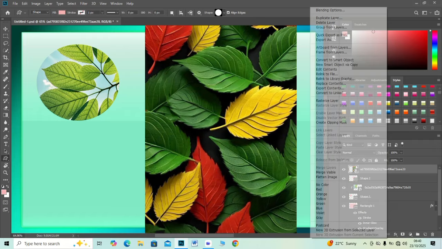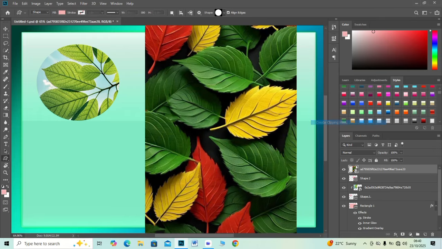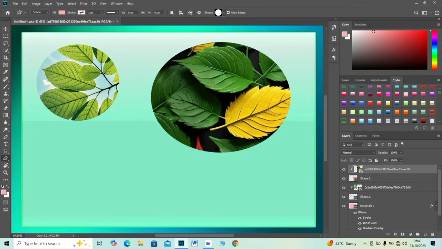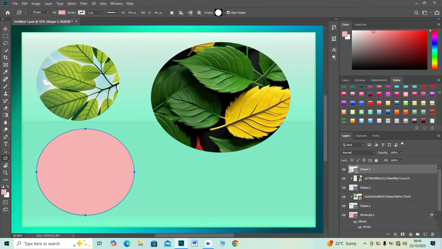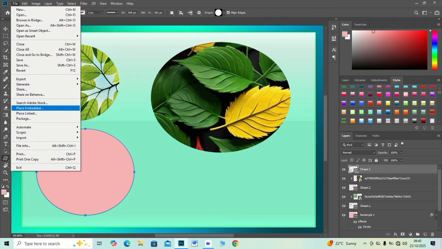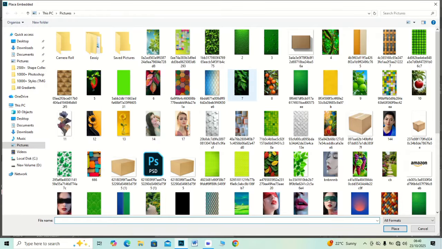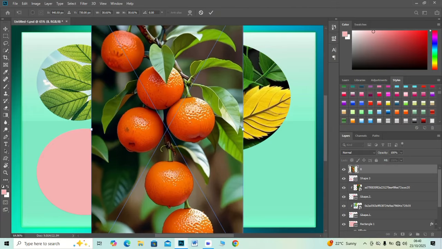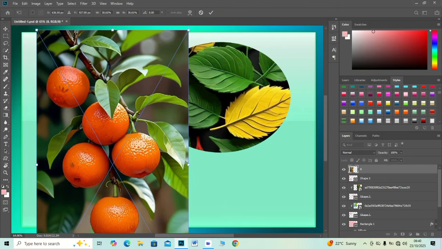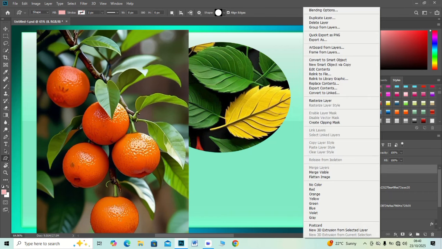Adjust perspective with Transform. Add shadows and highlights for realism. Use Curves for brightness corrections and add subtle reflections below the product. Now place background text in a machine branding style. Then add depth using a light gradient overlay.